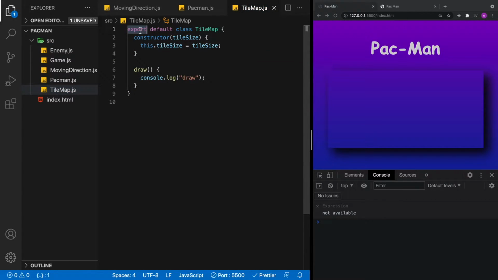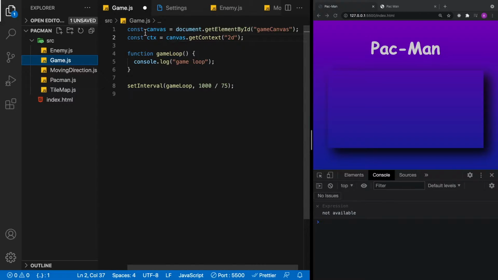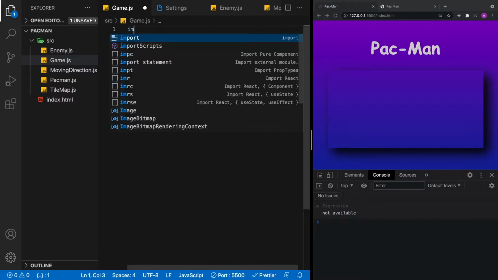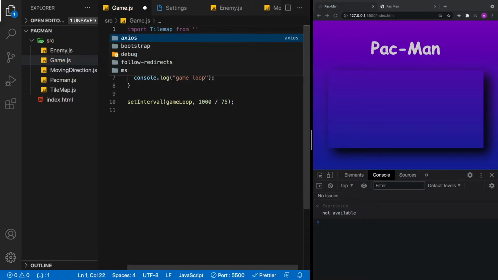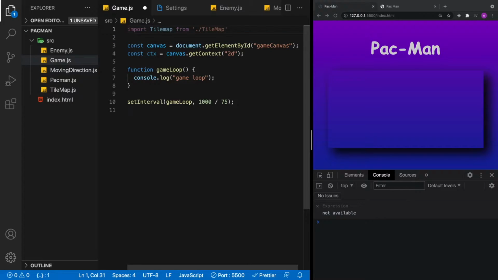Now that we've exported this, we're going to import it. So if we go on over to our game over here, at the top of the screen, what we're going to do is something called an import. And we're going to import the tile map from, and we give it the location of this item. The location of this item is in the same directory. So we put a dot right there, and we say slash. Then it's the name of the file, tile map, and we use .js at the end.